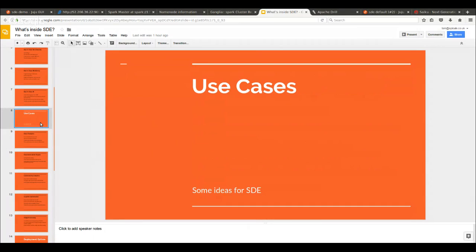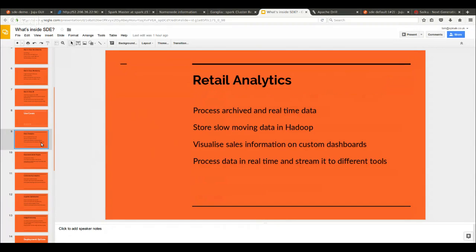Some of the use cases, some ideas for SDE. So, what can you use SDE for? Where is it going to be effective in business? One of those areas, of course, is retail analytics. Process both archived and real-time data. If you need to know stuff that's coming out of the tills across the globe in real time, you can stream that stuff into SDE and start getting the data out the far end of it.